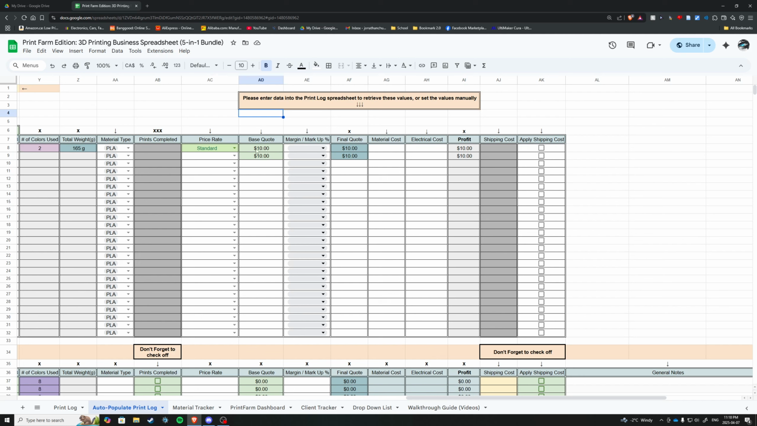But yeah, so you'll have your base quote, $10 at the moment for your standard rate. If you want to mark it up, you can mark it up by 50%. So 50% of that, that's $20. And then over here you'd probably have to manually put in the material cost, because it's a little bit confusing in it.